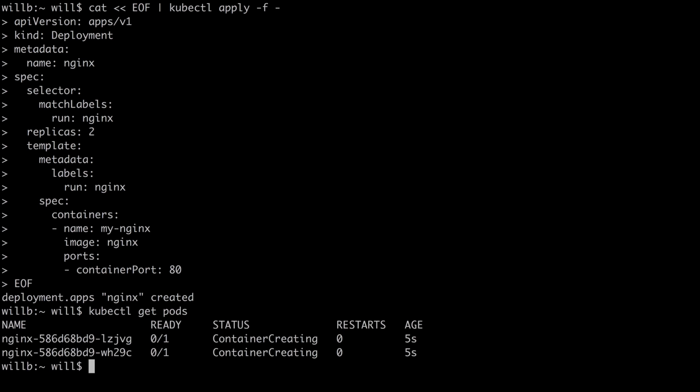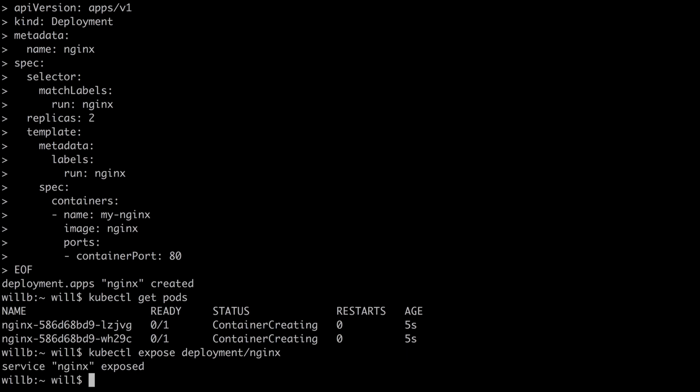Now I also need to create a service because we want to test that we can connect to services. I can just do that with a kubectl expose, and I'm going to expose this deployment that I just created. So kubectl expose deployment/nginx, that command will create a service that exposes this deployment. So it'll automatically be tied to the pods from that deployment. So I've created my service and I've created my pods.